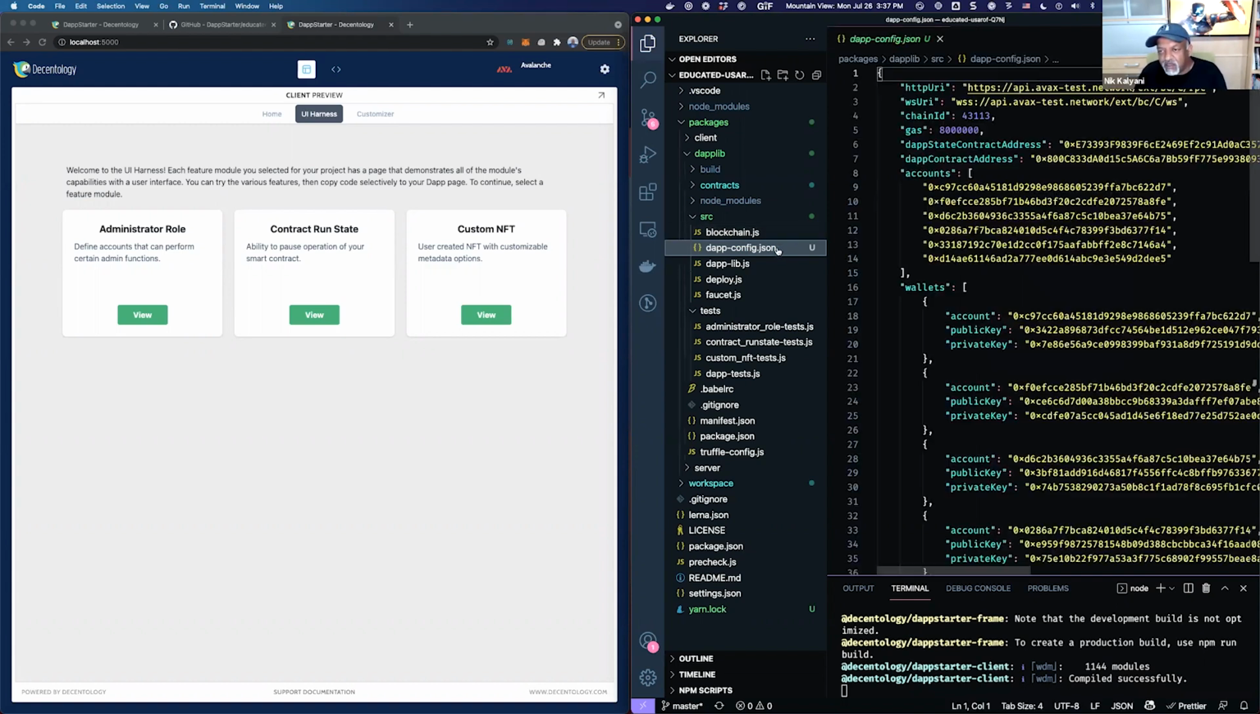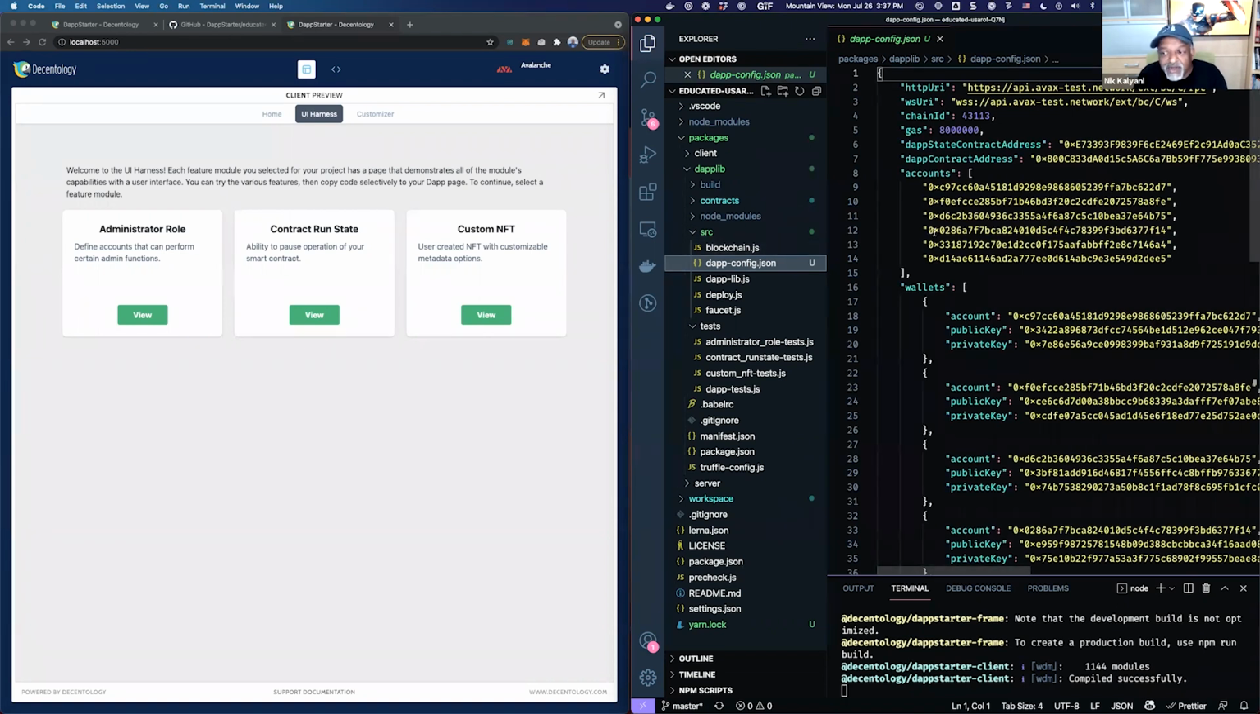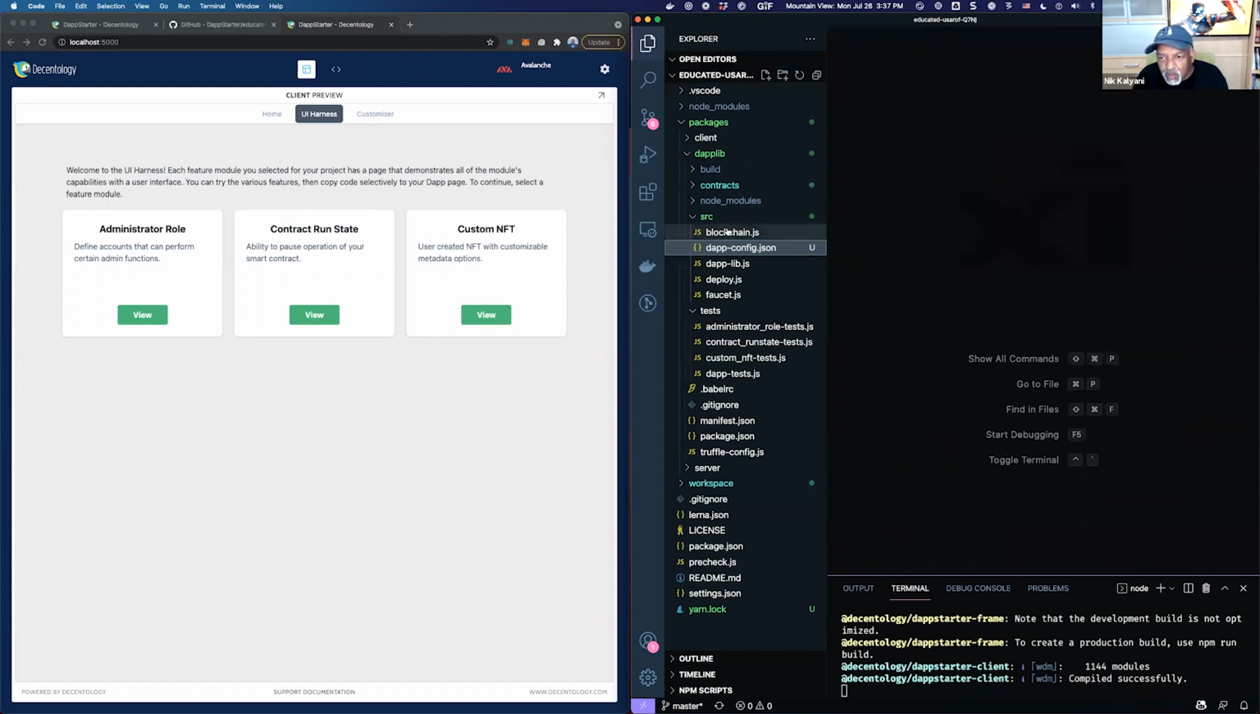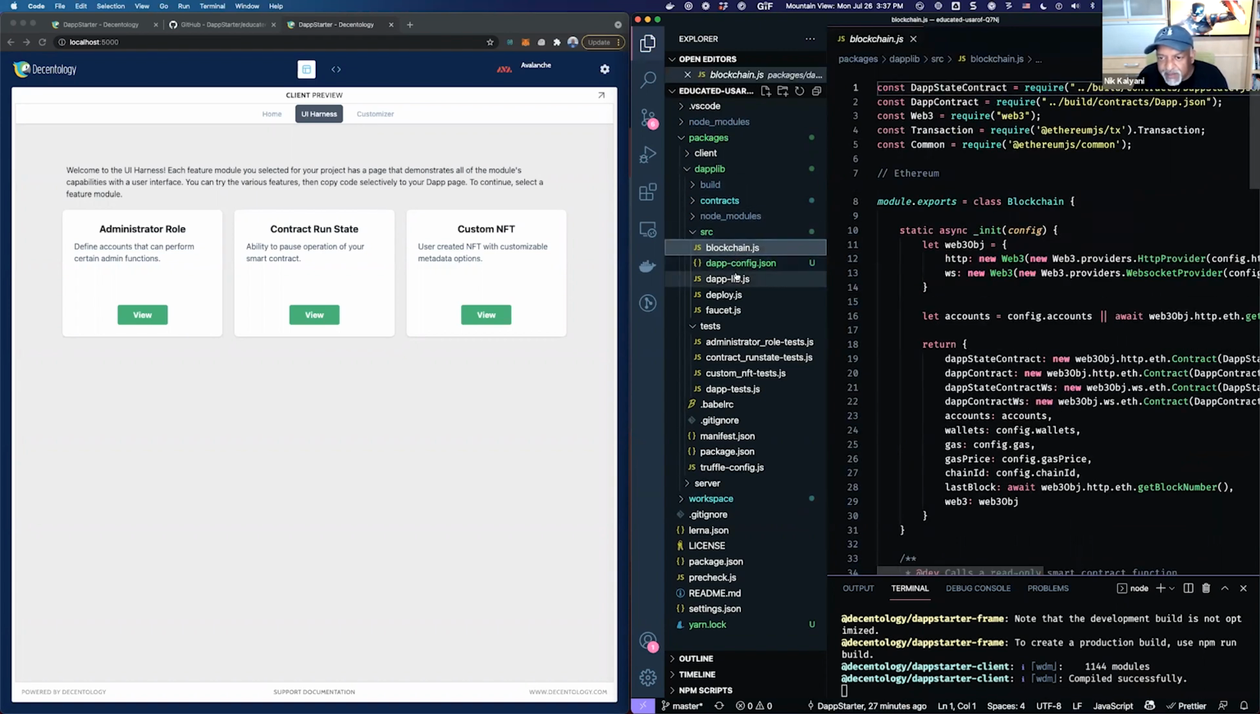So dappconfig.json, as I mentioned, is auto-generated. You don't have to worry about it. You don't have to think about it. It just happens and works. And you can see here that the URL it's working against is the Ava test network. You can certainly change that. If you decide to run the Docker client and run on the emulator locally, you can change that to localhost and work with it that way. All right, so that's all blockchain, dApp config, etc.